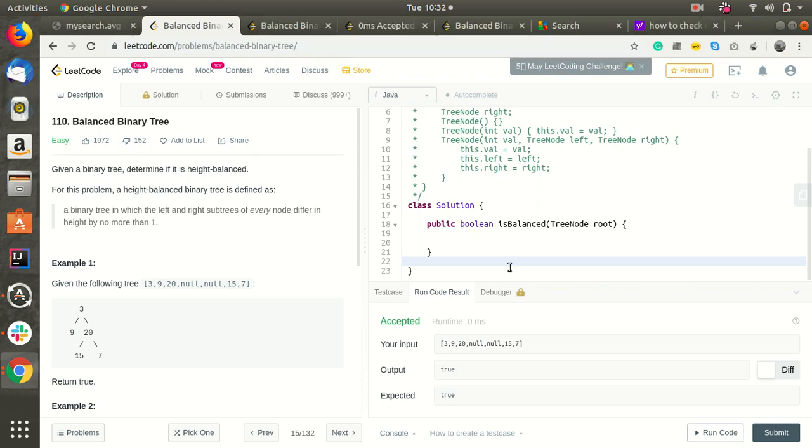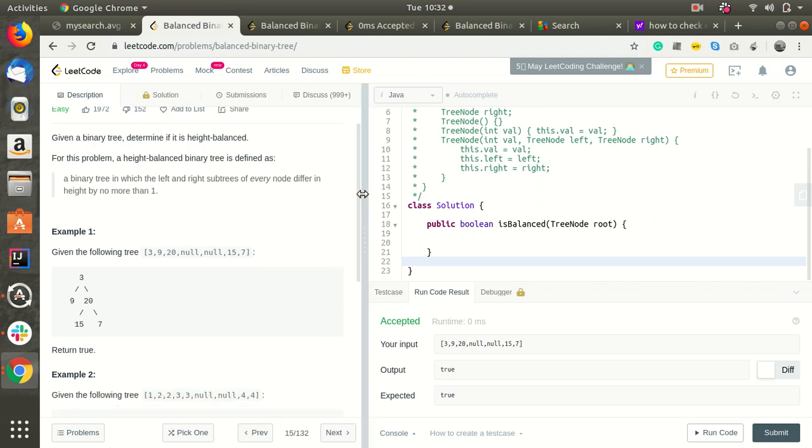Hi friends, today we are solving the balanced binary tree question from LeetCode. In this, we are given a binary tree in which we need to check whether any two heights are differed, that is, if the left subtree height and right subtree height are not differing by more than 1.